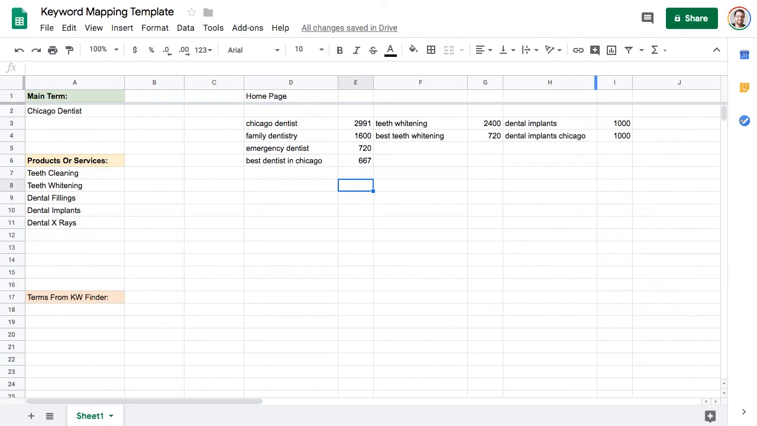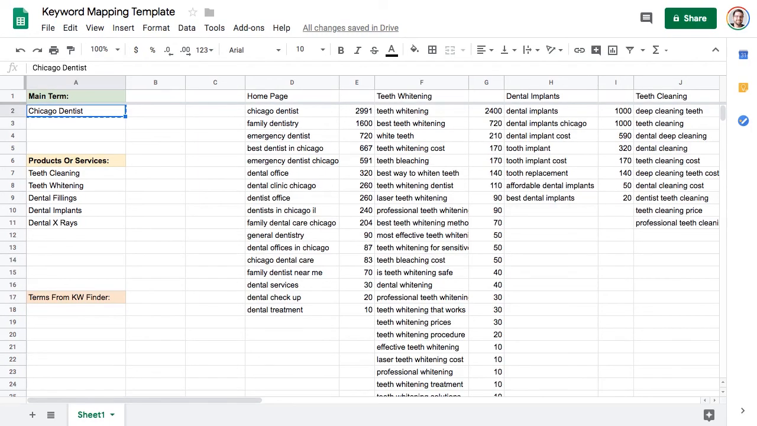And each of these columns represents a page of the website that needs to contain information about all the different terms that are in each column. And here's the final product. So this is what it should look like when you have all of the different terms listed out for each page of the website.